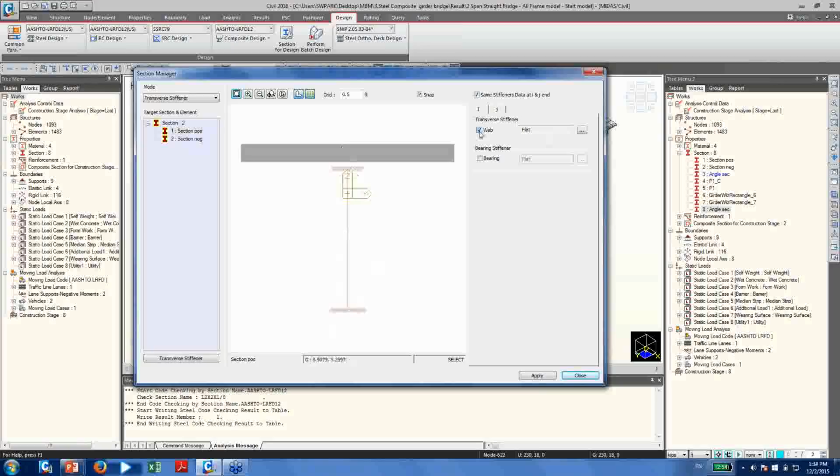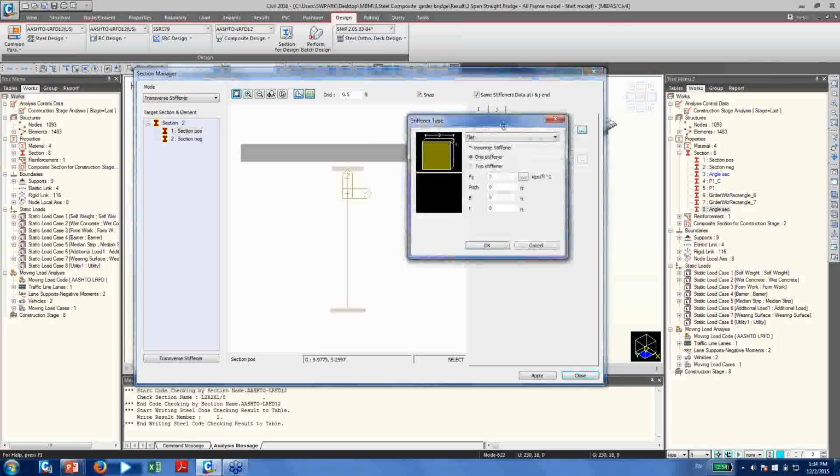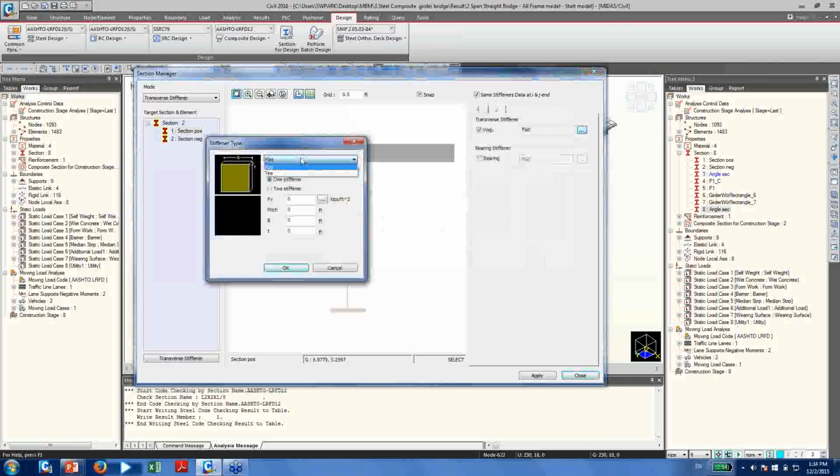Check on web, because a shear stiffener will be embedded around the web, right? Check on this web box and click this dot dot dot box to define which transverse stiffener shape you are going to use. So here, if you want to use a flat, you can just tell the program I'm going to use a flat. And the transverse stiffener, as I mentioned before, you can define it as just one stiffener or two stiffeners.